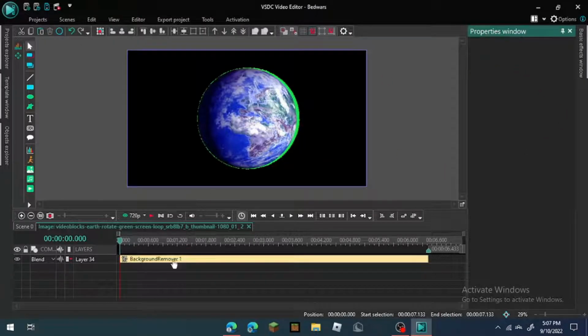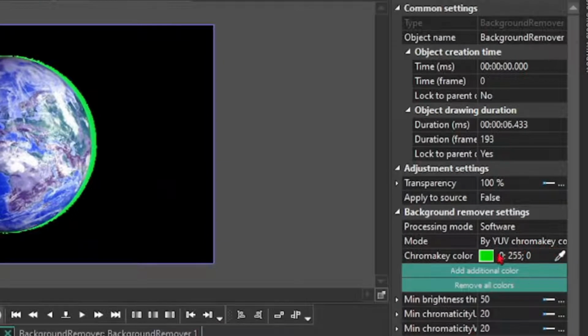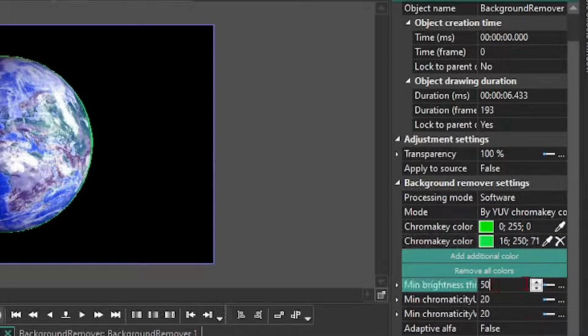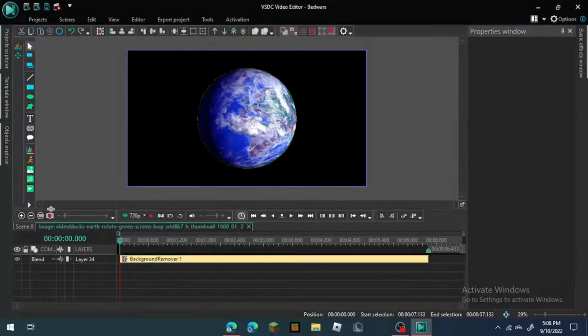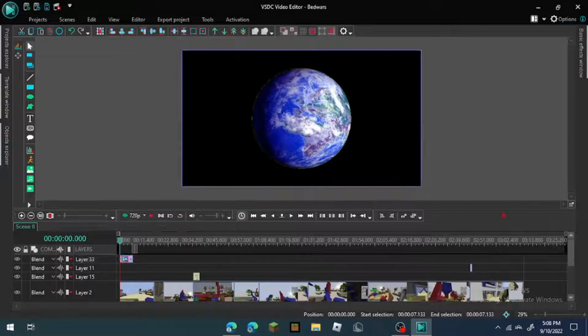You just go to the properties window, make sure to select the green screen, and this will pop up. And then you can just click add additional color, and then just choose the color. And now it looks a lot better. You can still see there's some fuzzy stuff around the end. So what I do is I just play with these values right here until it seems to go away. And then just play with these values until all of the stuff seems to go away. That's how you do green screen. And then you can see that the background of the image is completely removed.